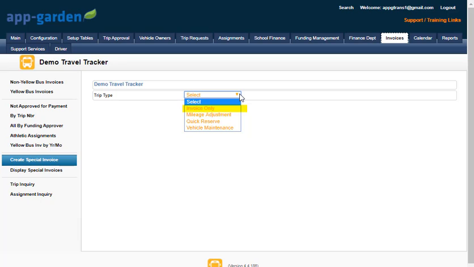The invoice only type is a way to create a manual invoice, and this is a very flexible use. For example, if an outside agency used your vehicles and you wanted to invoice them, but they did not put a trip request form in, there was never an assignment made through Travel Tracker, so there isn't an invoice for that trip, then you could create an invoice only type and indicate the different vehicles that may have been used and the cost information, and create a special invoice that's just for cost reimbursement, for example.